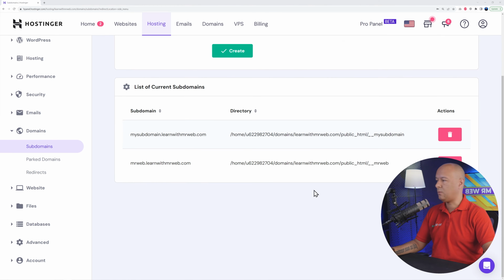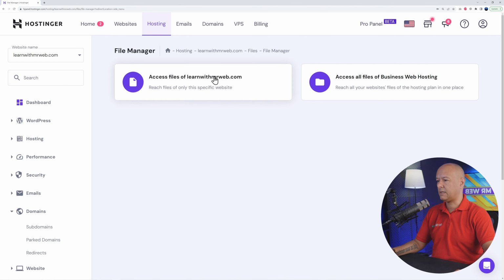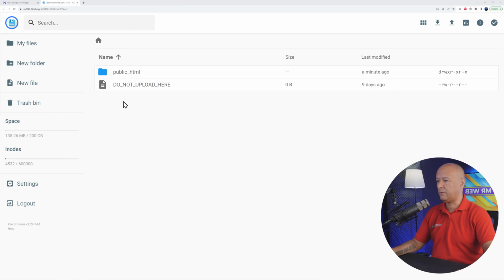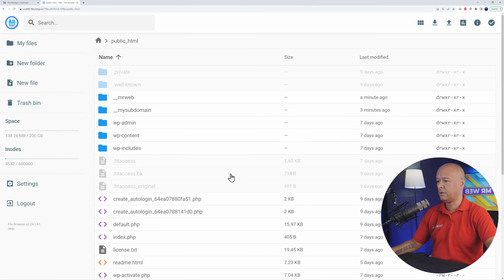And now let me explain why we are using underscore underscore and then your subdomain name. So if you go to files here and then file manager, we're going to access all the files from our hosting plan here. So there it is. Now we go to our public HTML folder. And right there, as you can see, right on top, we have underscore underscore Mr. Web and underscore underscore my subdomain.